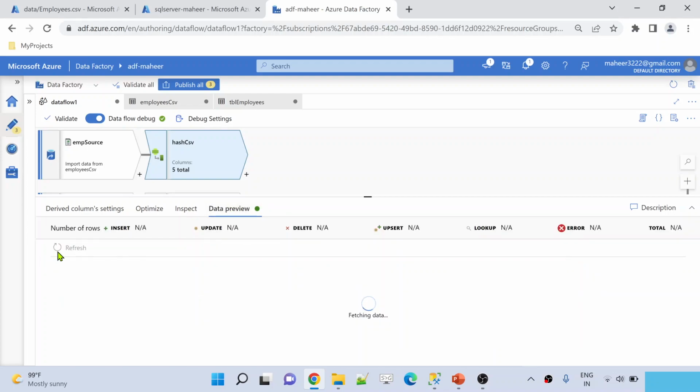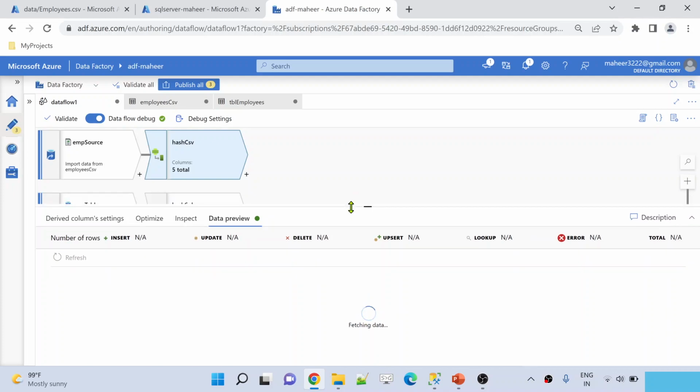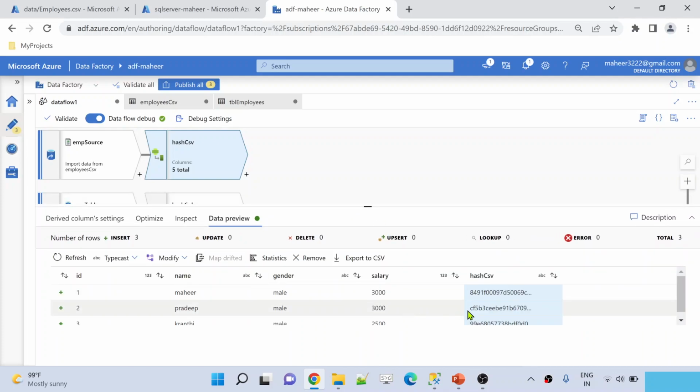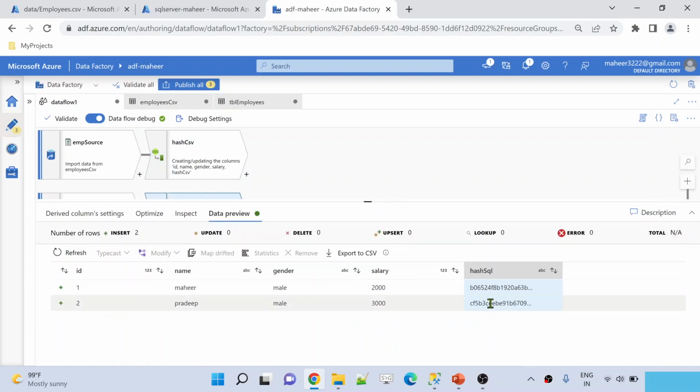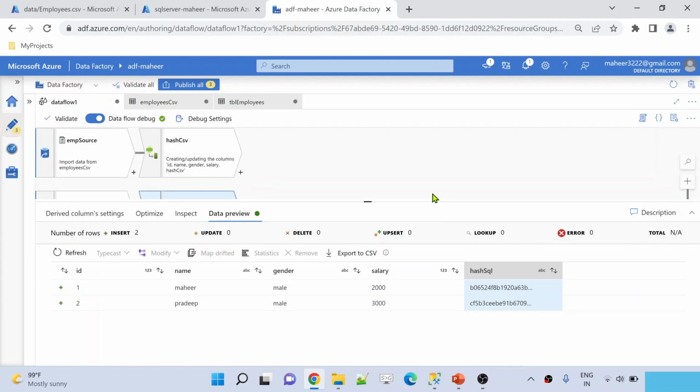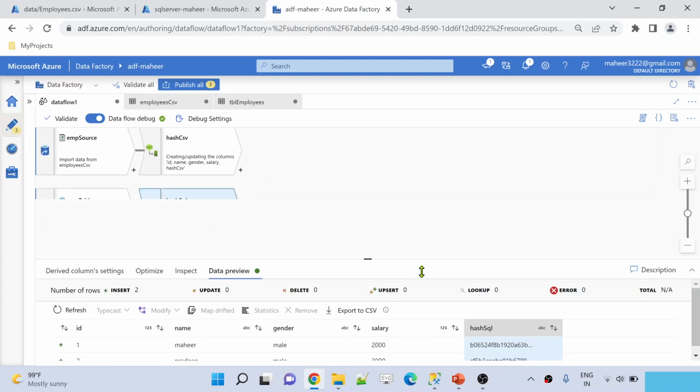This time whatever hash column we generate for employee ID 2 will be exactly the same as the employee ID 2 in the SQL table. I will show you that in a bit. Let's wait for the data to fetch here. Now if you see, the hash value of this employee 2 is CF5B3CEE, right? The same thing you will be seeing in the hash value of the SQL as well. See here, right? So that's how. So we need to make sure whenever you create hash values, make sure to match the data types as well.